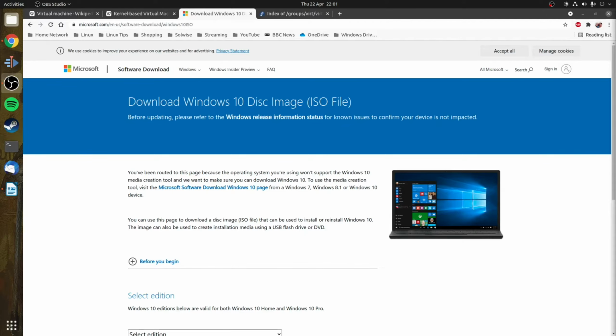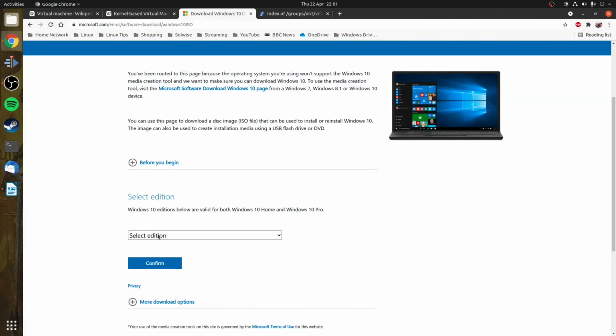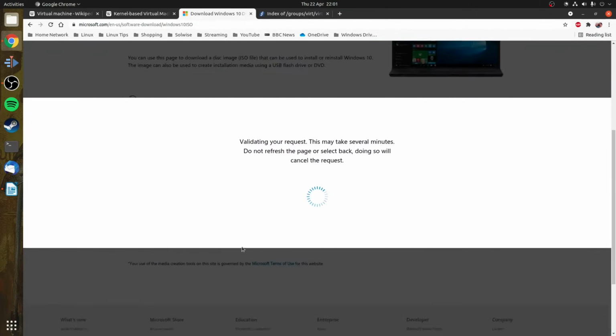So now that we've ensured that KVM is installed on your system, we need to download the latest Windows 10 ISO, which you can download straight from Microsoft's website. In terms of edition, you only have one option at the moment, which is the October release.